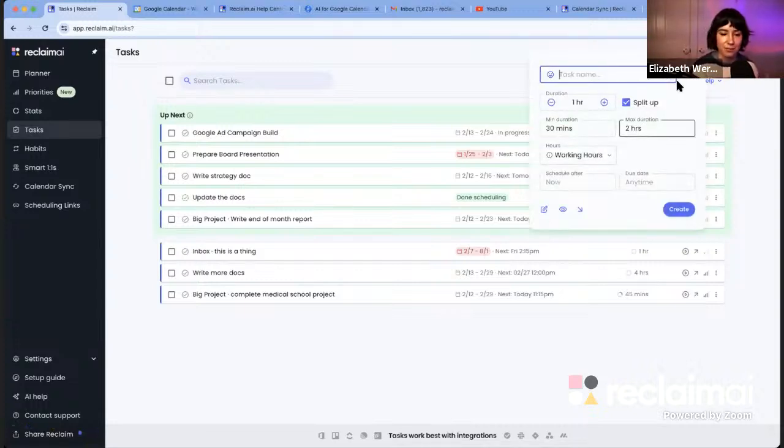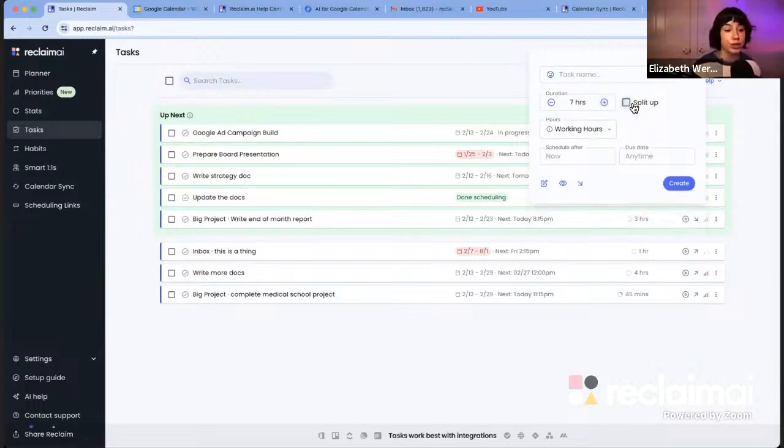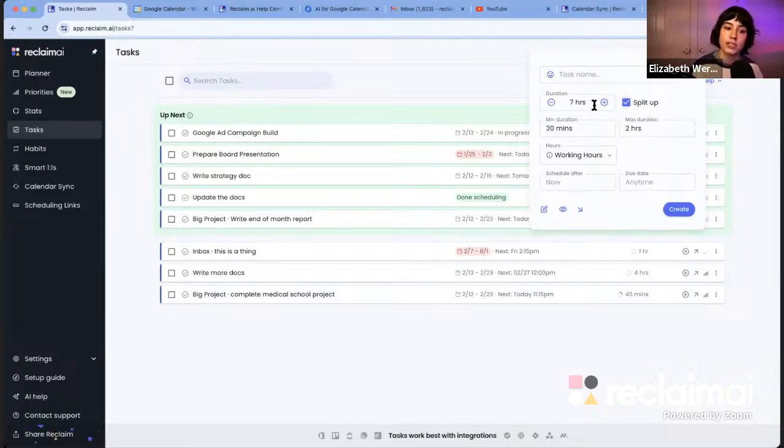And here we have sort of a mini version of that form that we just looked at for habits in depth, where you can add a task name, select the priority for how you want it to schedule, add the duration for how long you need for the task. You can choose to split up your longer tasks, which is great for busy calendars, especially. Obviously, 7 hours might not be easily available on your calendar, but maybe 30 minutes, with a minimum, and then the max being 2 hours, that might be a little bit more realistic. So splitting that up automatically.